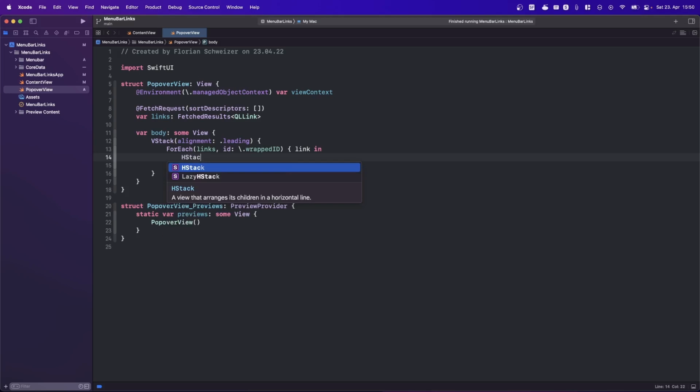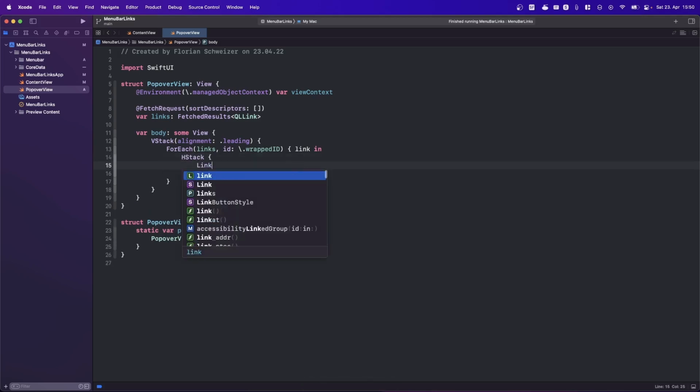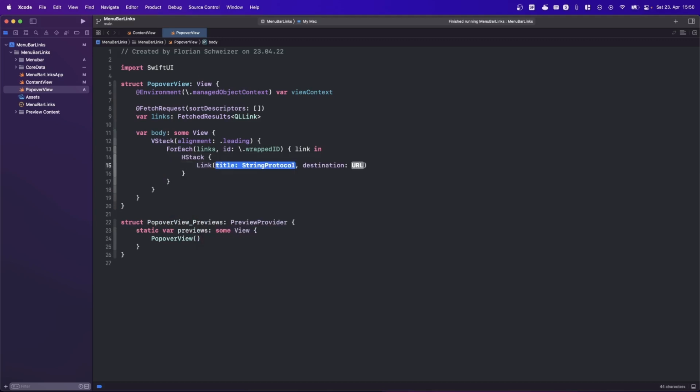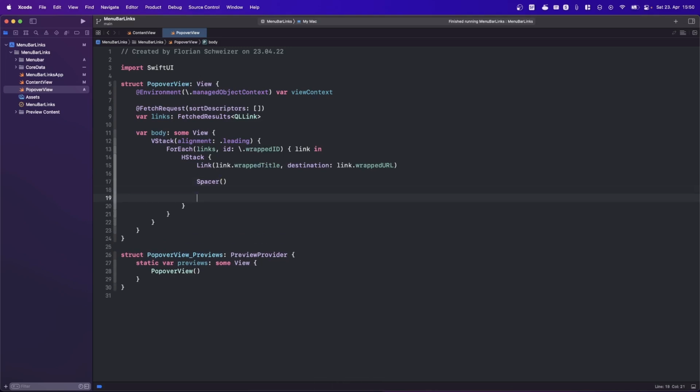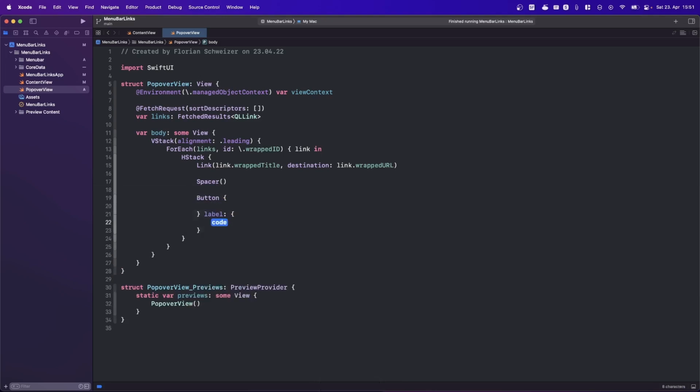So let's get started by creating an HStack. First element will be a link with a title of our wrapped title and a destination of our wrapped URL. Then we said we want to have a spacer. And next there will be a button with a label that is an SF symbol. So system name. And this one has a bit of a longer name, the one that I used. So let's use the same one again. It's called arrow.right.doc.on.clipboard. I think that's the correct name.